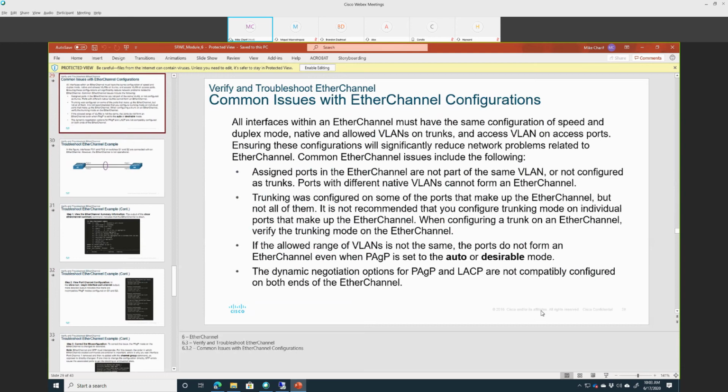Number two, if you configure them as a trunk, they need to carry the same VLANs. Now, if the allowed range of VLANs is not the same, the ports do not form an EtherChannel, even when PAgP is set to auto or desirable mode. So it doesn't matter. Why? Because they have to carry the same VLANs. Now, the dynamic negotiation options for PAgP and LACP are not compatible, so they must be configured the same on both ends of the EtherChannel. So it has to be the same.